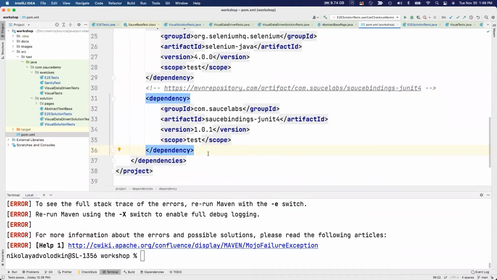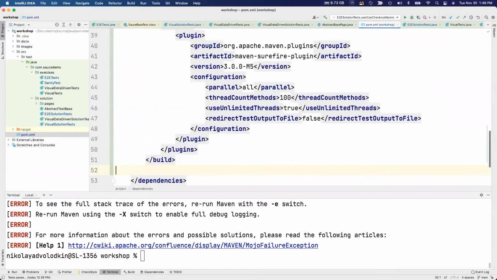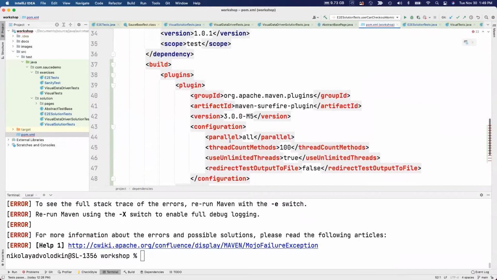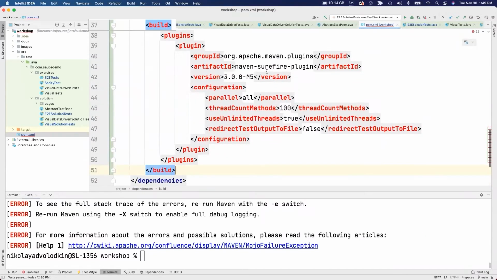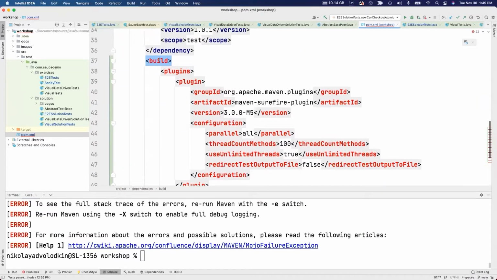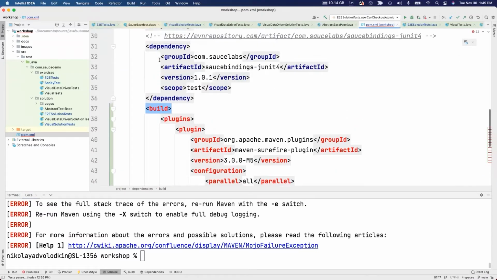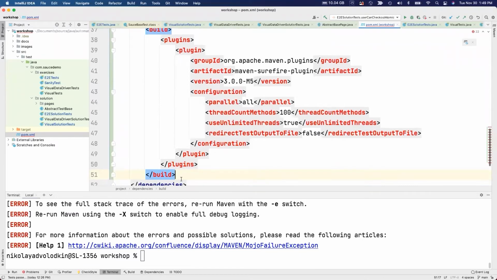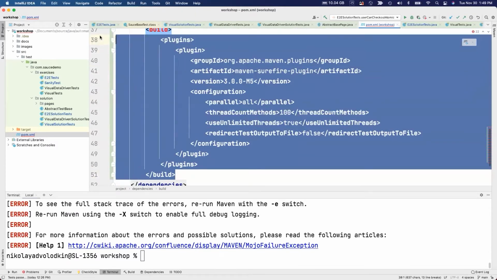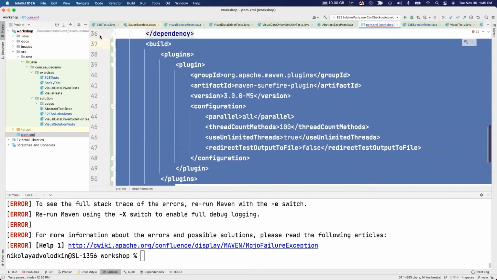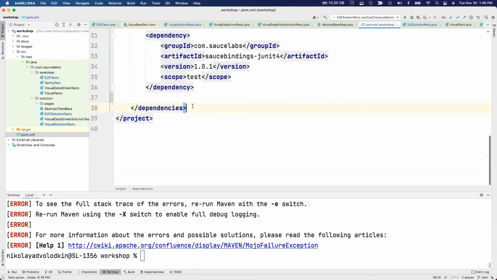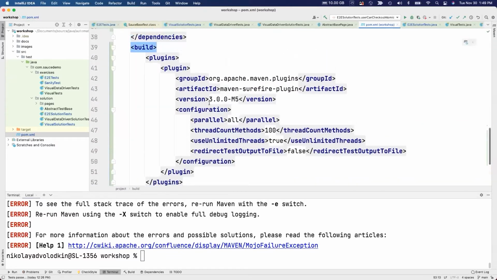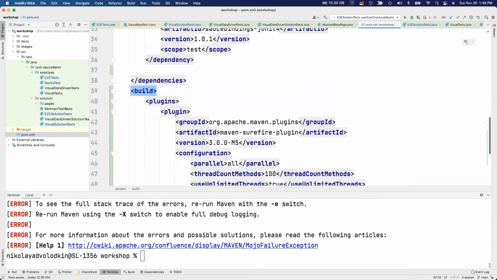So we're going to come here at the same level as the dependencies node. We're going to paste in our build section. I don't know why it's in red. Element build not allowed here. Oh, sorry, wrong place. It goes at the dependencies level, not dependency, okay. So the same level as here, adding this in.